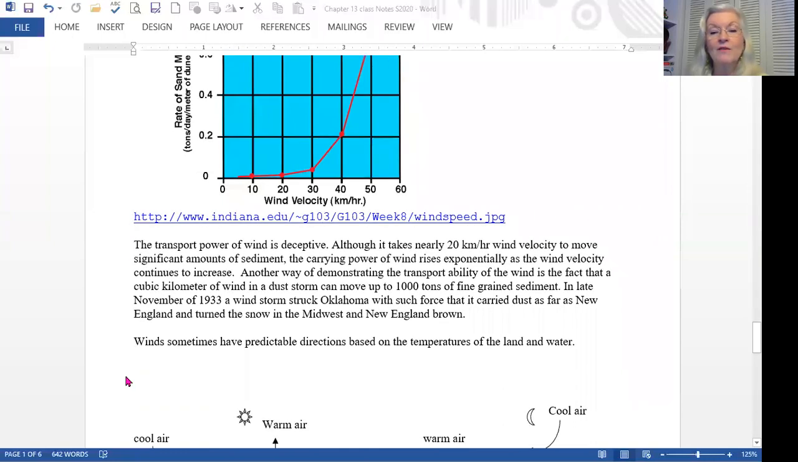Dust storms can be very detrimental to a landscape. There was a particular dust storm in 1933 that carried the dust as far as New England and even made the snow in the Midwest and New England towns brown because of it. And you may have noticed in the summer of 2020 in the Hickory area, we had a few days where there was a dust cloud that had come from the Sahara Desert.